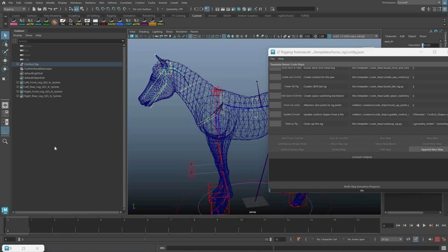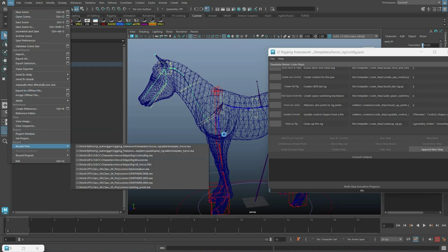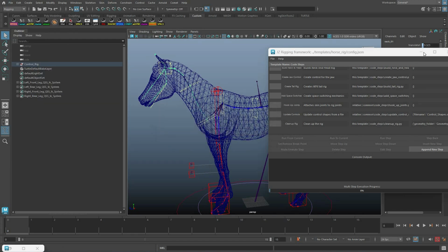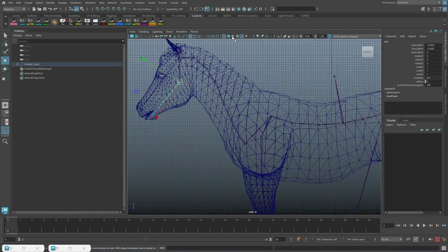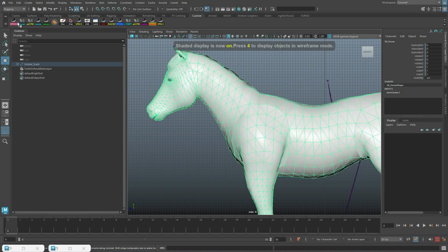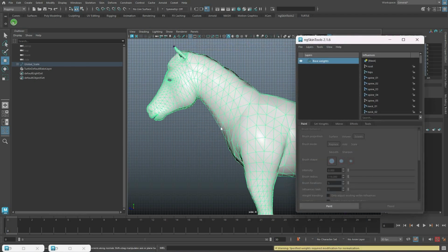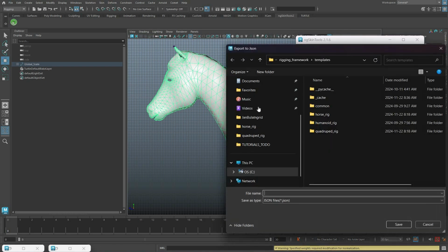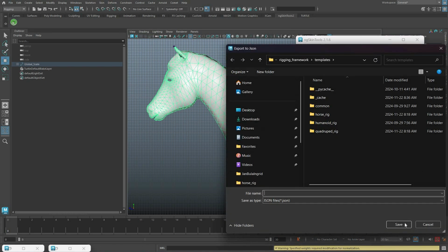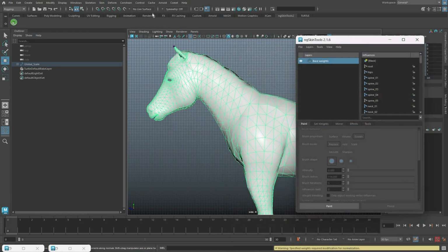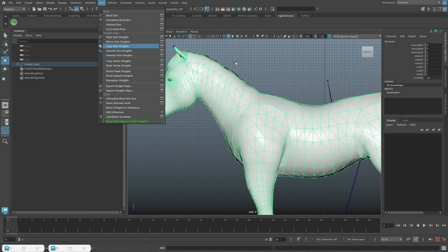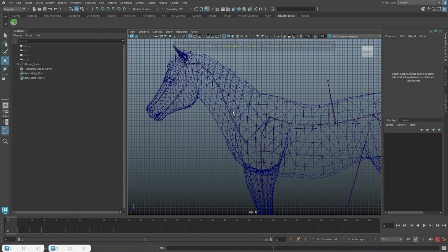jaw, and we'll see if that helps us. So let's go to that template. And so first of all, the jaw. So maybe first let's save those weights again using the ng skin tool. Such a useful tool. File export, desktop, my horse weight, save. Now bind skin and let's tweak it.